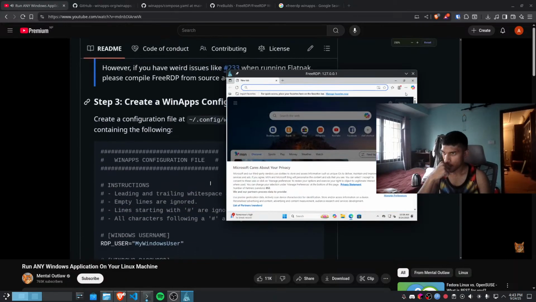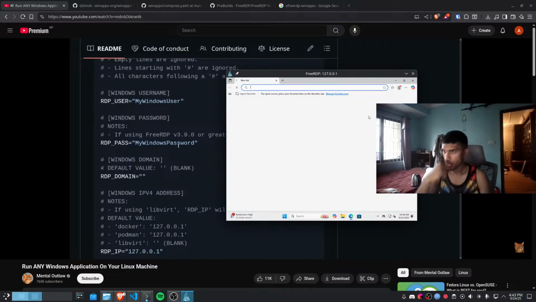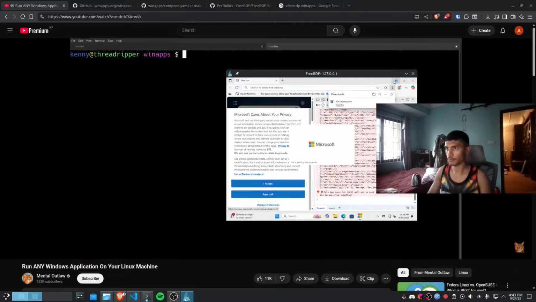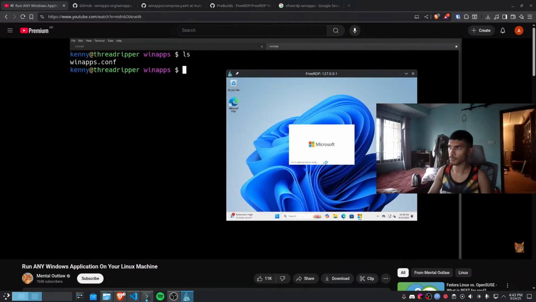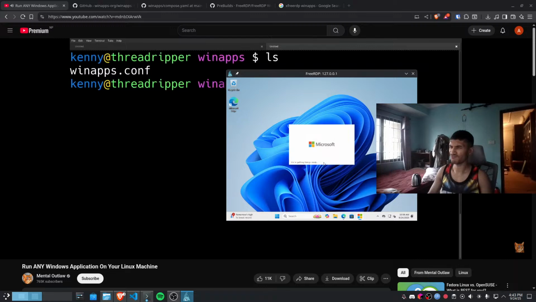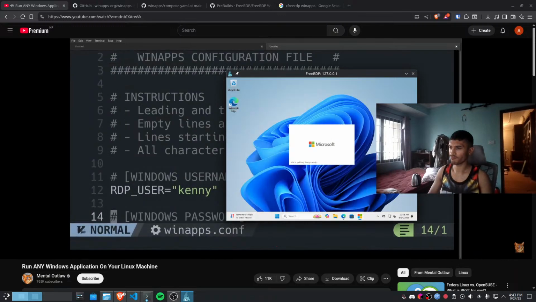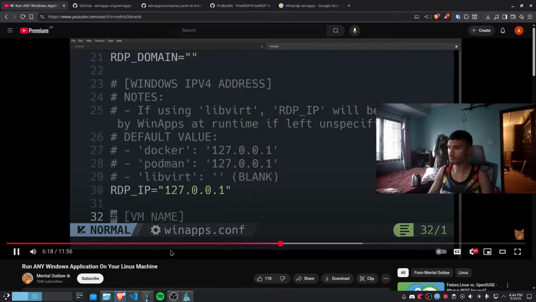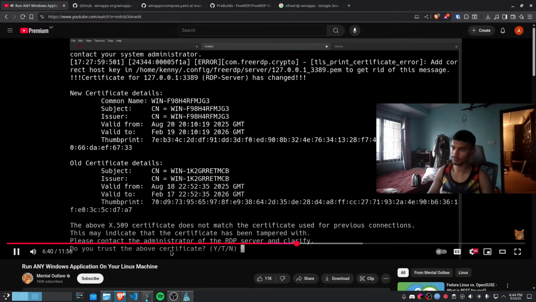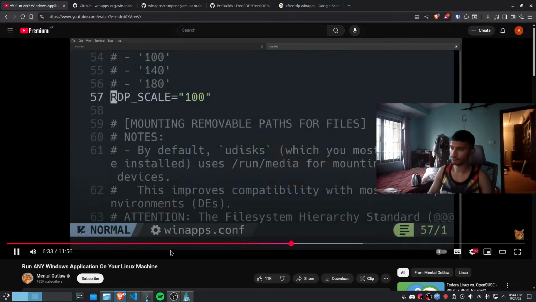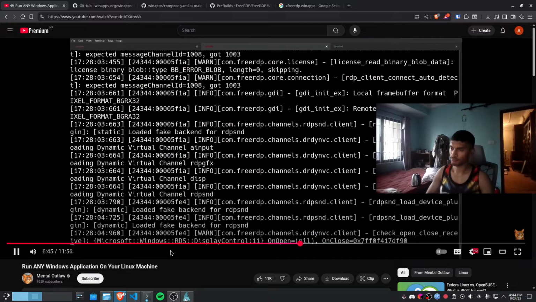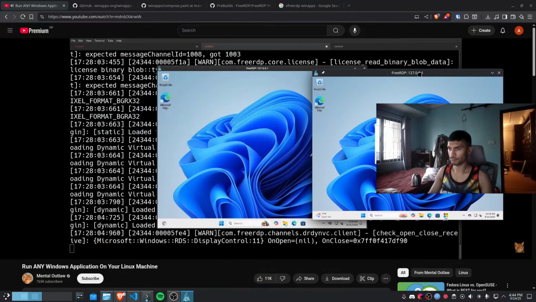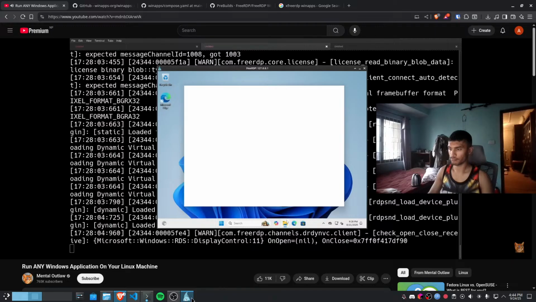Once you have that set up, you should create a configuration file in your .config folder with these settings, and make sure that your RDP user and your RDP pass match the username and password that you set in that Docker config file or that compose.yaml file. And if you're using an ultra high resolution monitor, you might also want to set the scaling options in your winapps.conf file.